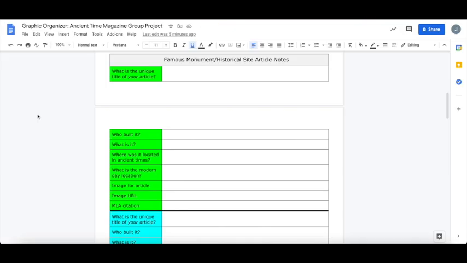Okay, so the next area or category is topic, whatever you want to call it. Famous monuments. First thing I want you to do, make sure that you have a unique title. Practice that now. It can be changed later. Then you're going to answer these questions. Who built it? What is it? Where was it located in ancient times? Where is it located now?